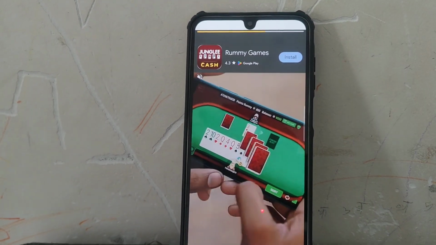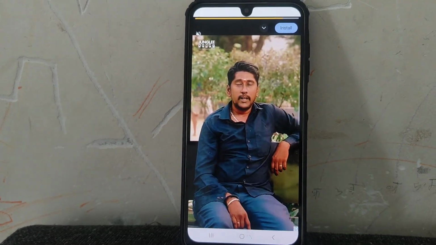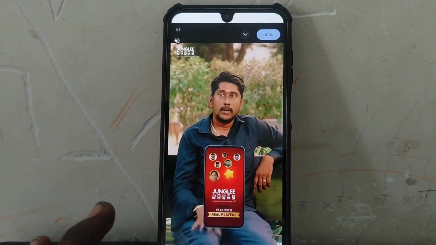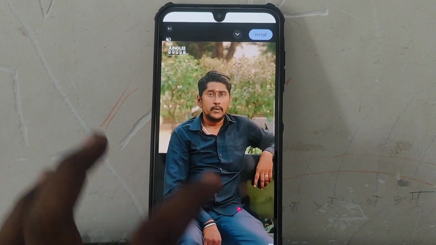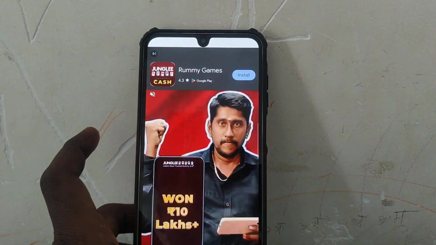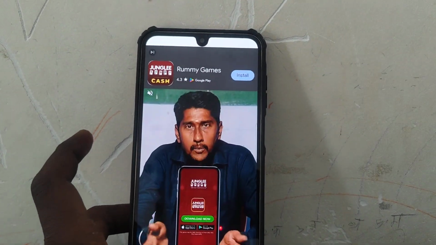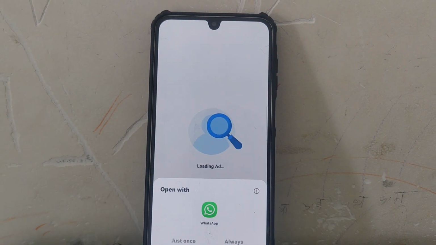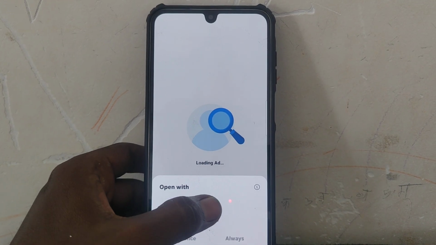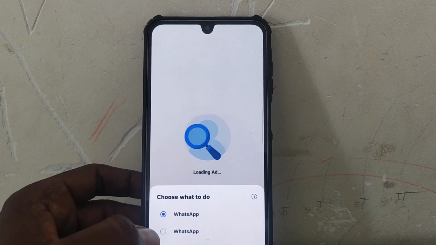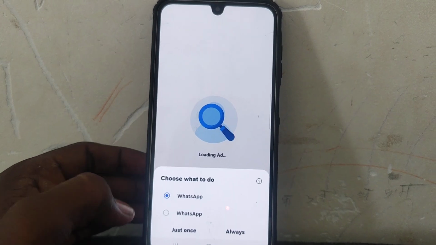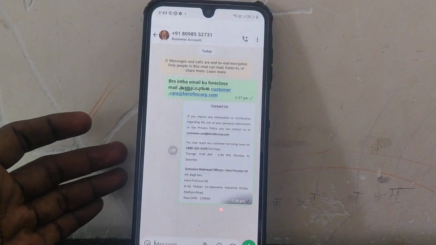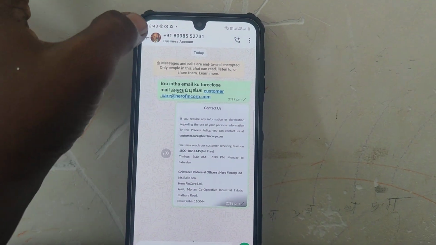Now, it is showing one advertisement, so don't worry about it. After the advertisement, it will open WhatsApp. So close the advertisement, and yes, it's directing to WhatsApp. Click on WhatsApp. If you go to WhatsApp, those chats will be showing. You can select the first or second. Yes, I already sent this.